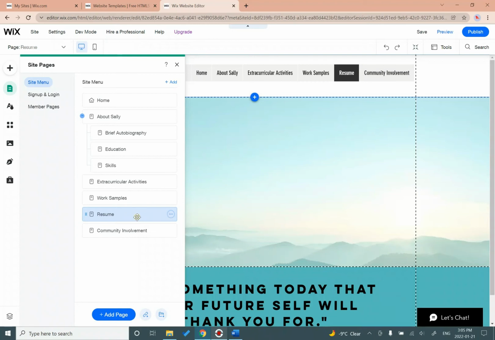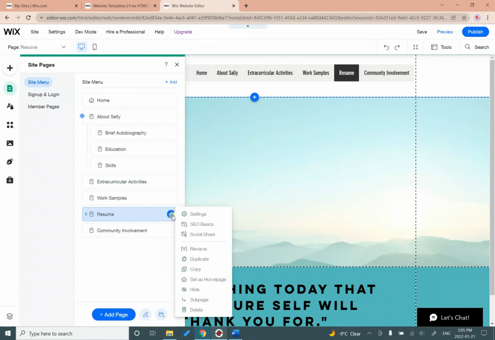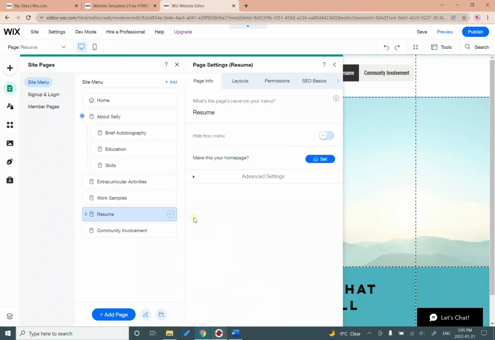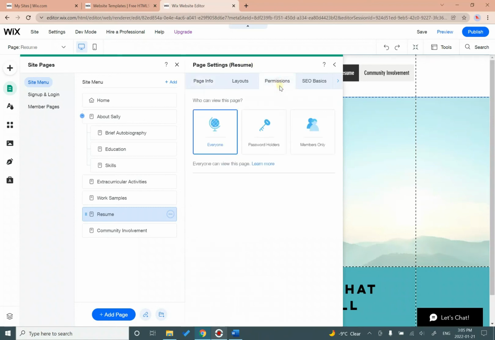So to do that, when you have your site menu open, under resume, you'll click on these three dots and you'll go to the settings option here. And then once your page settings come up, you'll go over to this permissions option. And you can see right now, anyone can see this page. You want to make sure that this is set to password holders. So when you click on password holders, you're then going to set a password. For the purpose of this demonstration, I'm just going to set mine to 1234.